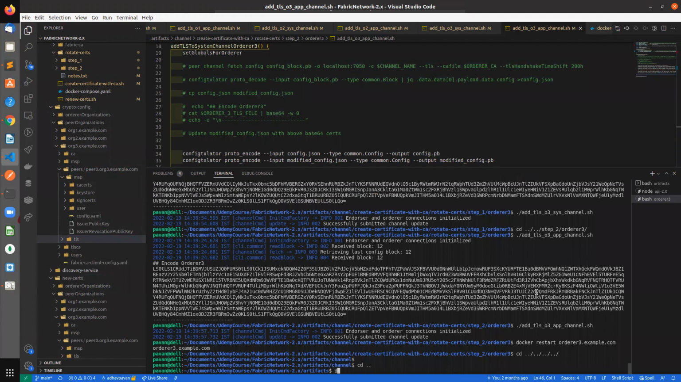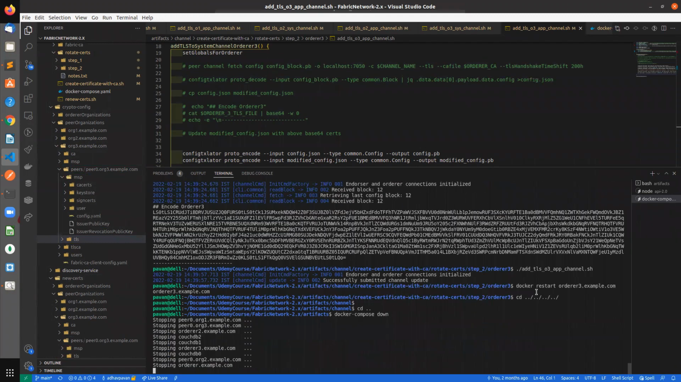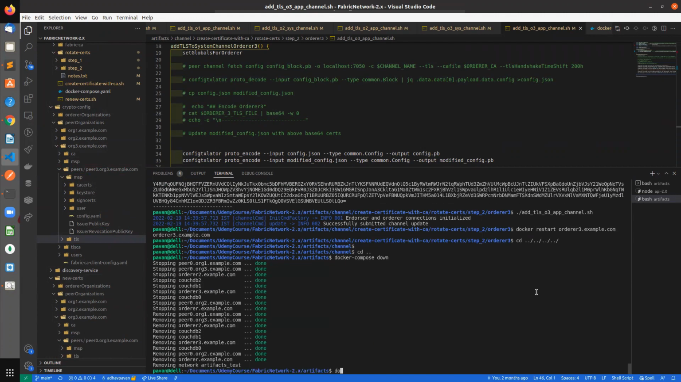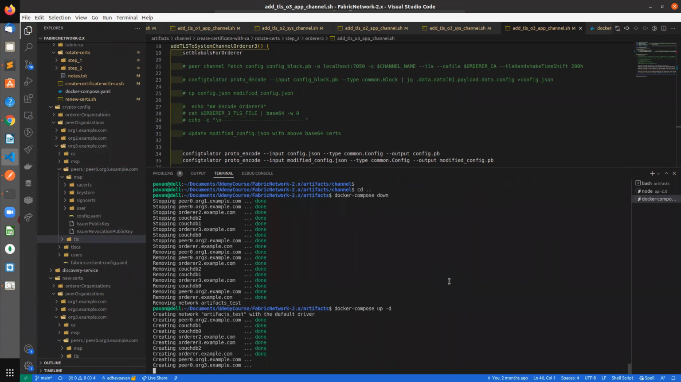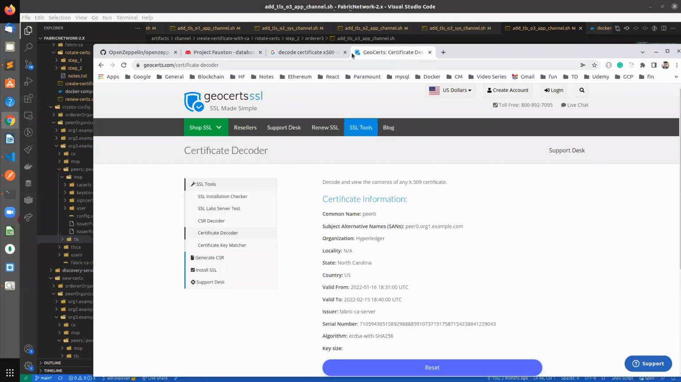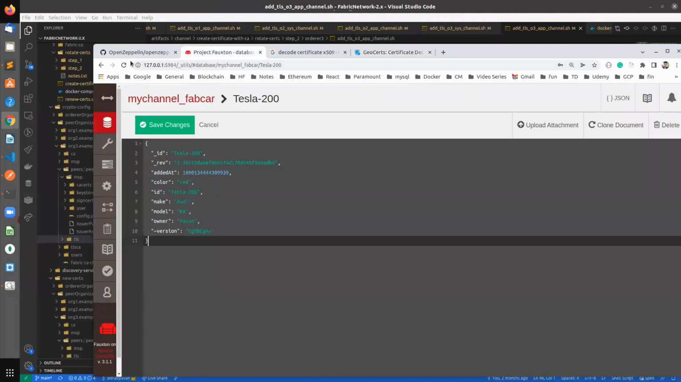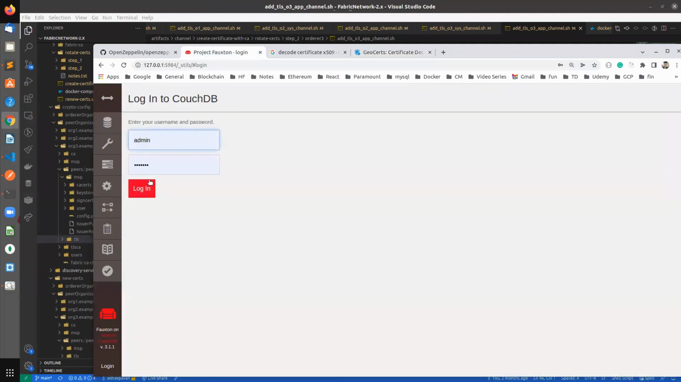Go to the artifacts, docker compose down, then docker compose up in detach mode. All right, so we have the latest certificate in our network which we created some time ago. Another thing: we had one previous Tesla 200 car in the network, so we should have all that data. So let's see.